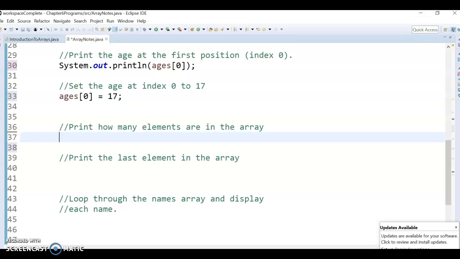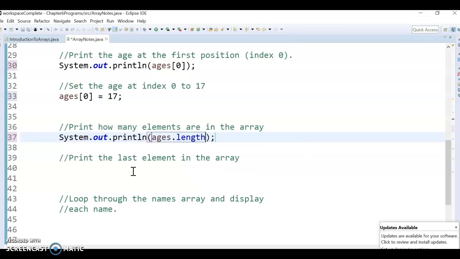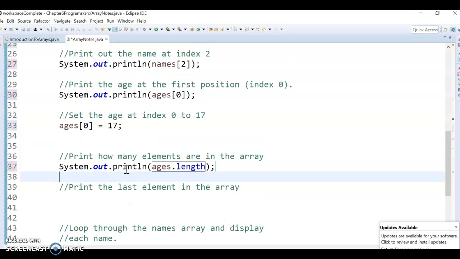Okay, so to get how many elements, you just do dot length. So I'm going to do a sysout and then do the name of the array dot length. Okay, and I know that's weird because when you do it with a string, you have like a bracket, bracket, curly bracket thing like that on the end. So for an array, you just do it like that, dot length. Okay, so that's a little weird, little different, but basically that would be kind of as you'd expect.